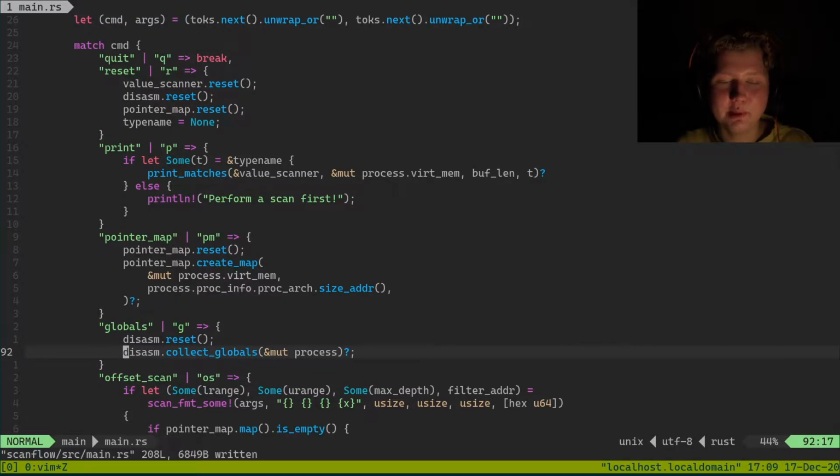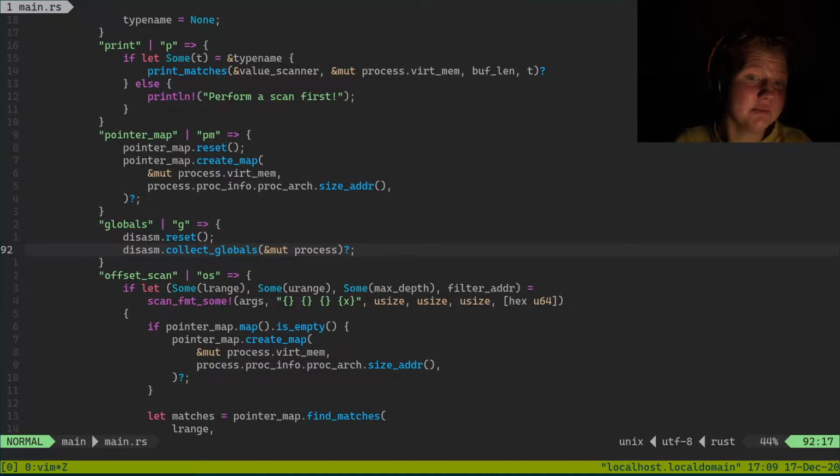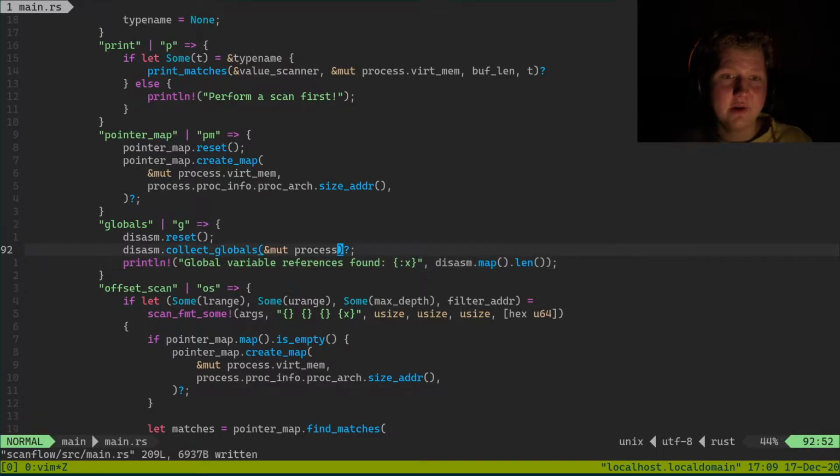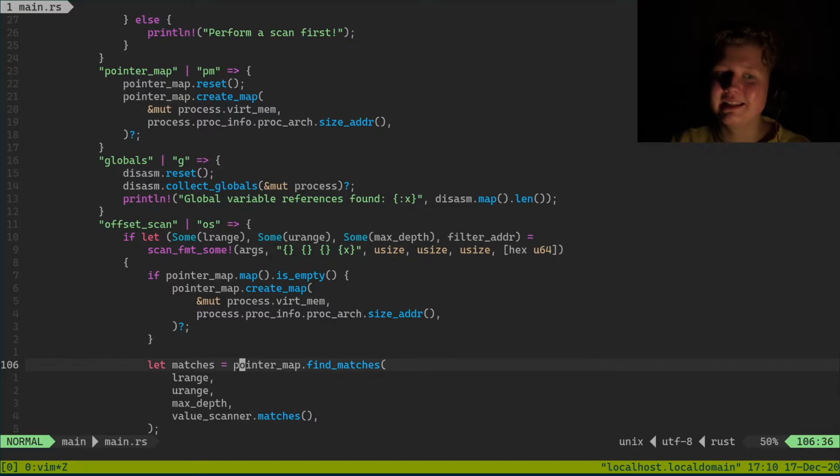And we just collect the globals, as simple as that. We're going to print out the number of global variables we've got. It's going to be "global variables found", and it's just going to be disasm.map.len, global variable references. Because it doesn't give the global variables. Instead, it gives us the references to them. So it could be many addresses pointing to one single variable. So it's a very fine distinction, which we'll tackle in the next step.